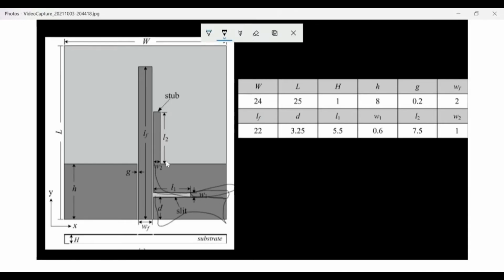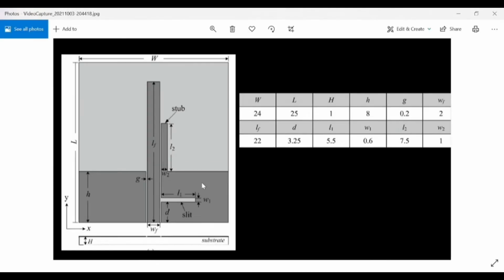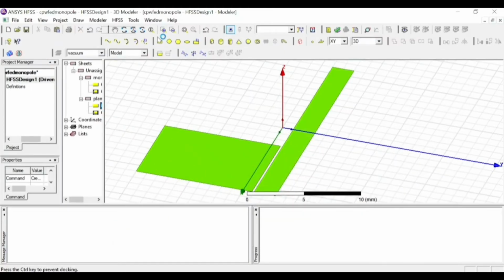Sorry, eraser. Okay, again go to this. And this part as one rectangle, and this whole thing as a rectangle. Now to do this, we know this distance d is 3.25 and this is 10.8 millimeter. So let us draw that first.